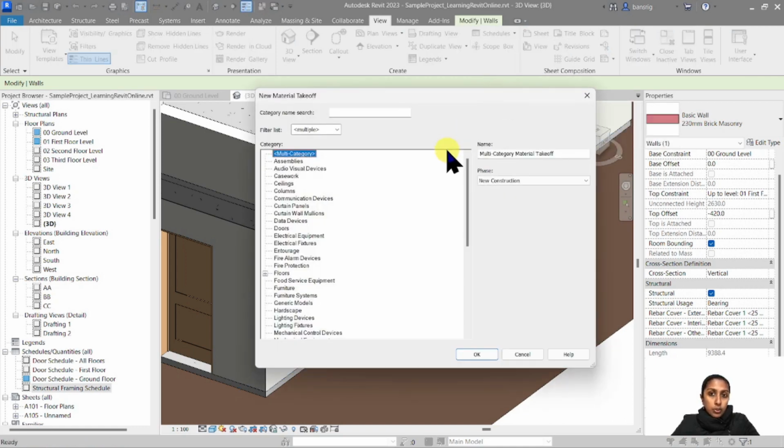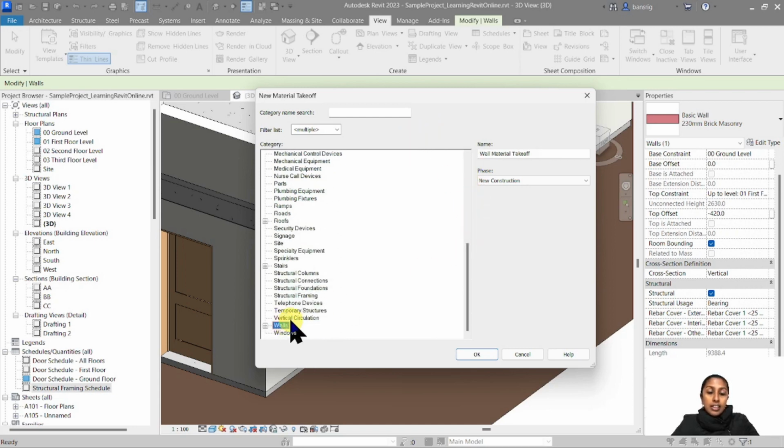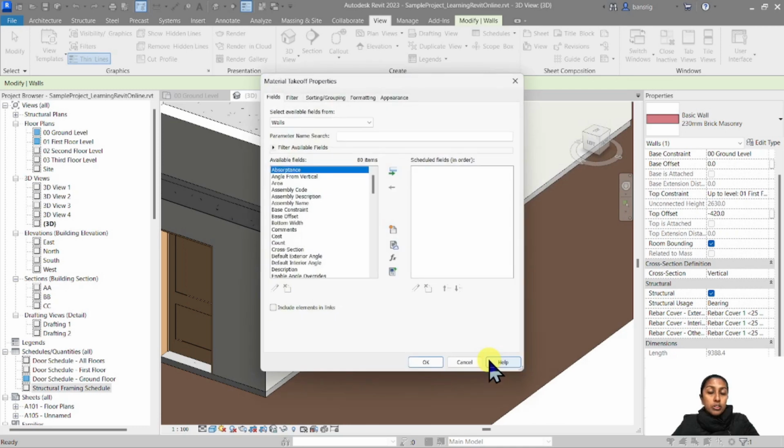Now the process of creating this schedule is the same as creating a schedule for building components. We talked about this in great detail in my last episode, so if you haven't watched it, I really recommend that you do, because that creates the foundation for what we're going to do next. First, I'm going to select the category of the component that I want to extract information from. In this case, that is going to be walls. And I'm going to say okay.